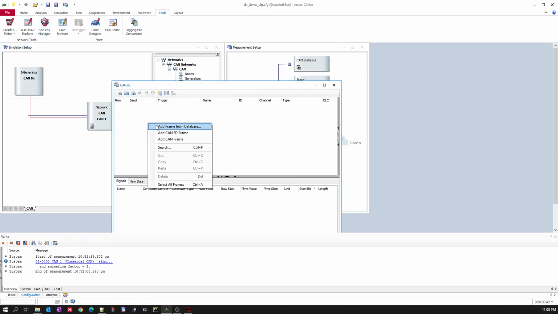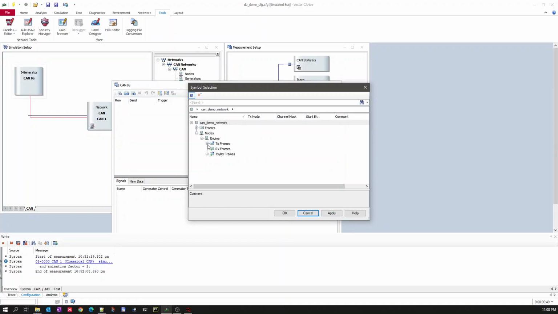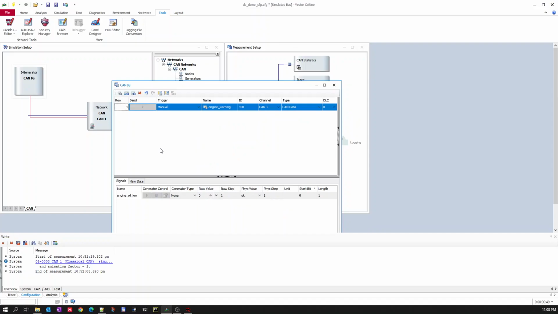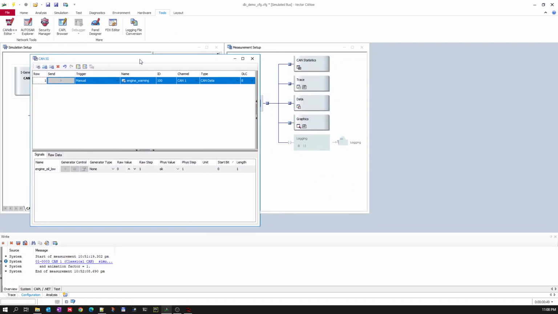CAN IG block and add the frame so that it displays everything in a structured way. So networks, expand networks, then you will find engine. This is the node which we created just now. And if you expand the TX frames, this is what we added as a TX message to the engine node. Okay, click OK, then you will find the message which we tried to transmit here.